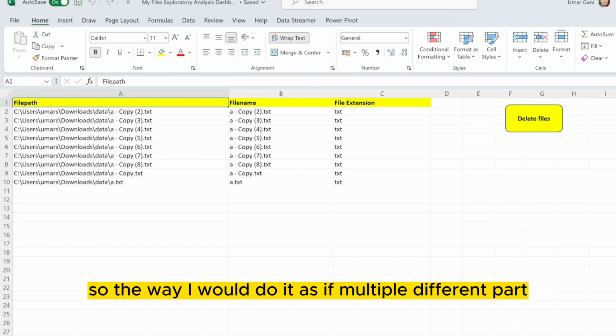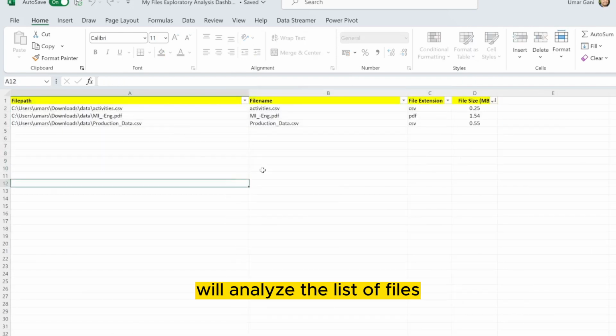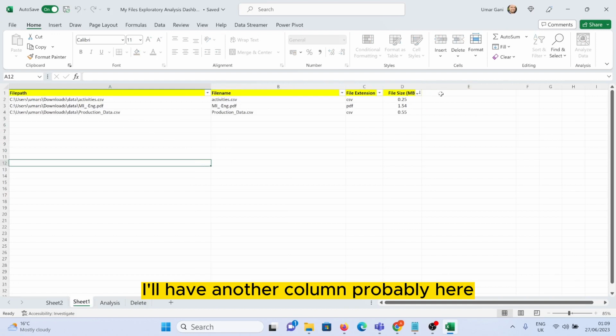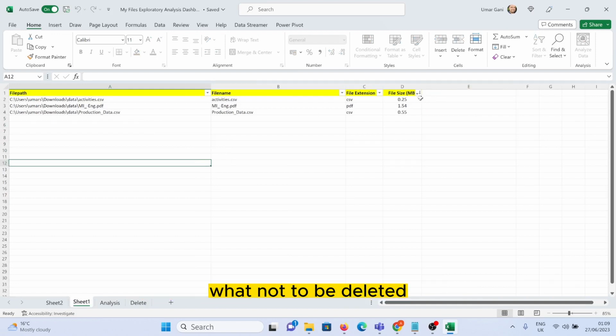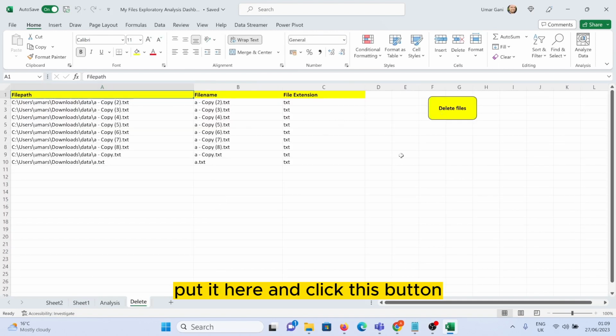So the way I would do it, if it's multiple different paths, is we'll analyze the list of files. I'll have another column here and say what is to be deleted and what is not to be deleted. Say yes, filter on what has to be deleted, copy that, put it here and click this button.